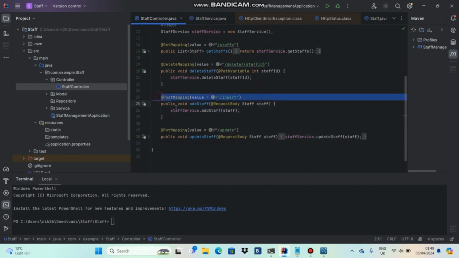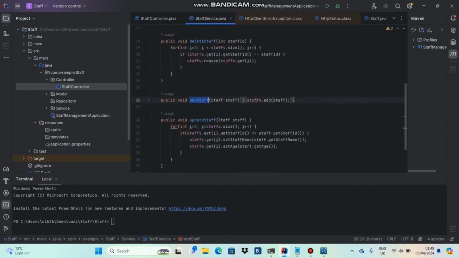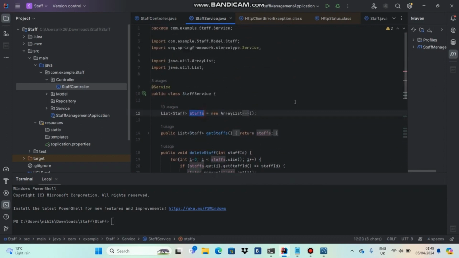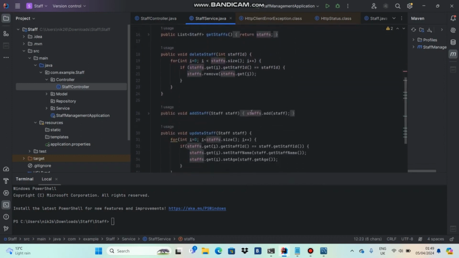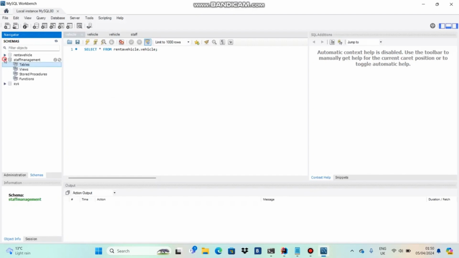For example, you are trying to add staff data and you want to bring it to the database. For the moment we are just adding the staff data and it is going to staff service, and there this add staff method will simply add the data to an array. Okay, but now we are not going to add the data to an array. Instead, we bring the staff data to the repository layer, and from the repository layer we are going to add the staff data to my staff management database.